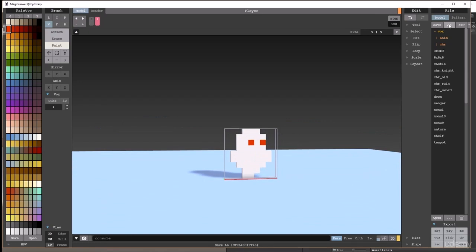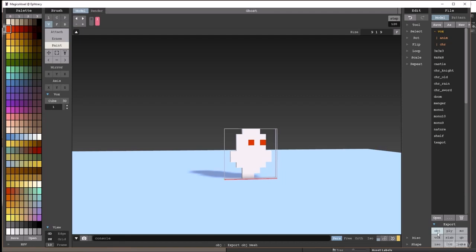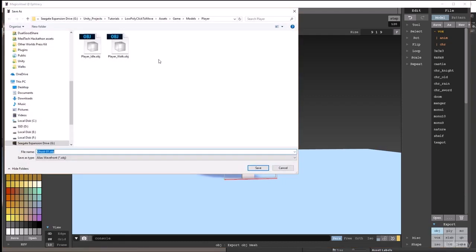We don't want to overwrite our player models, so if we go save as this time and go back to models, and this is an enemy, so go into there and we'll call him Ghost. Click save, and let's export the actual OBJ. Again, go to models, enemy, and we'll call this Ghost.